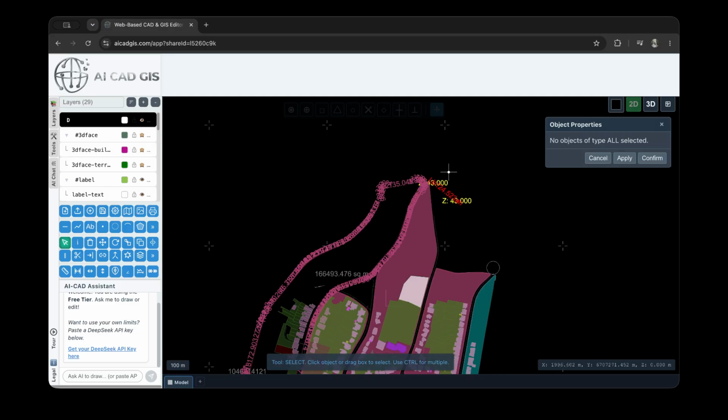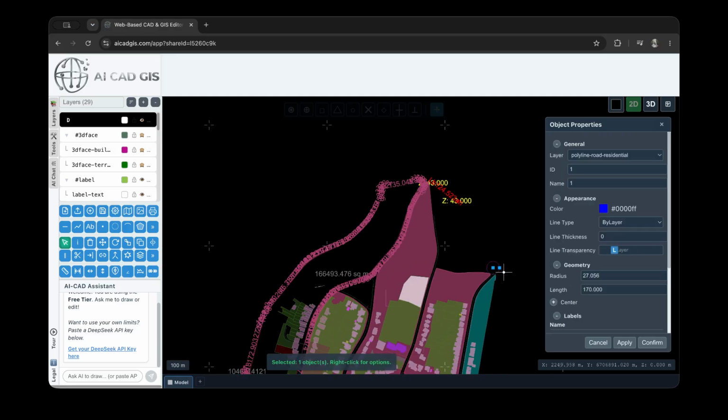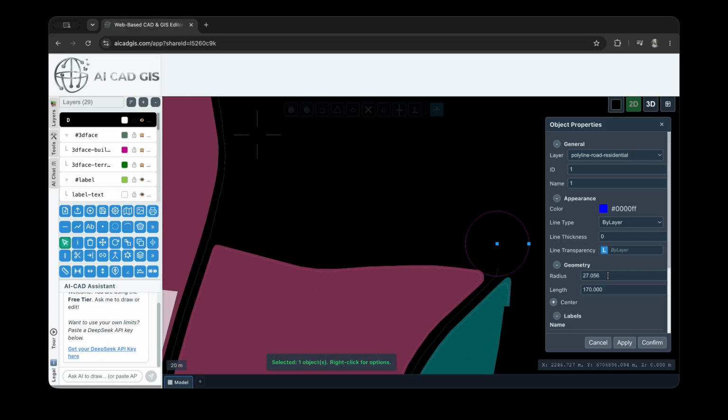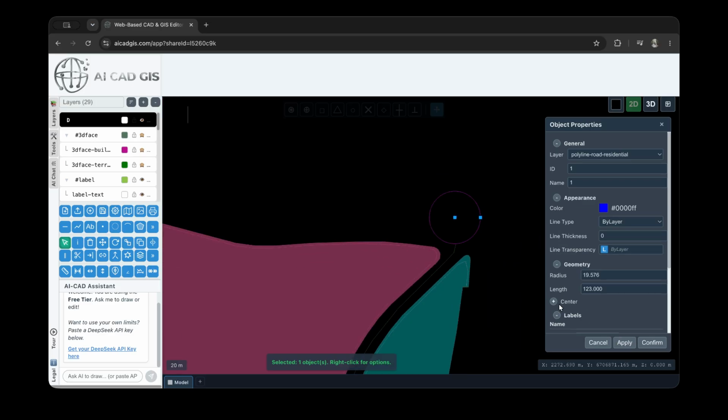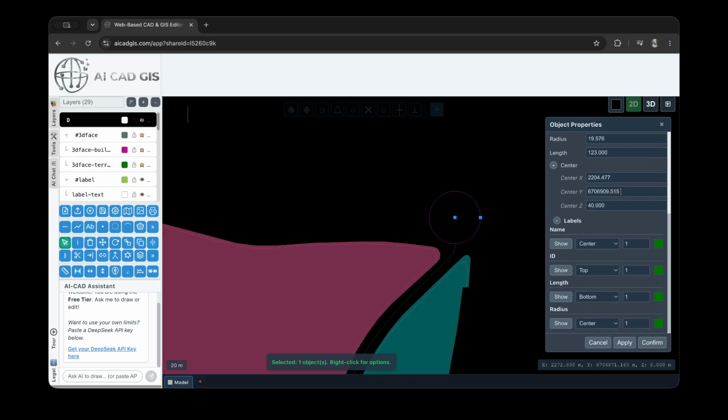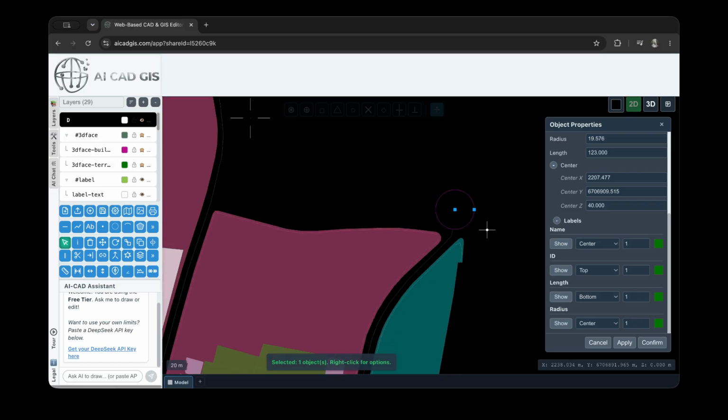Now, let's select a circle on the canvas. Keep in mind that the General, Appearance, and Label sections here work exactly like they do for line objects. Let's focus on the Geometry section. We will change the circle's radius and length values, then click Apply to see it update instantly. Finally, let's modify the center coordinate. Enter the new values and hit Apply to watch the circle snap to its new location on the map.